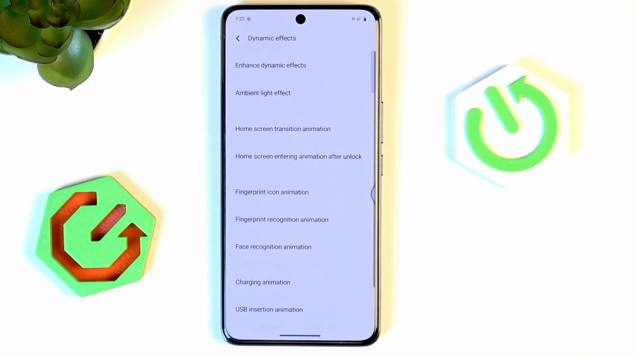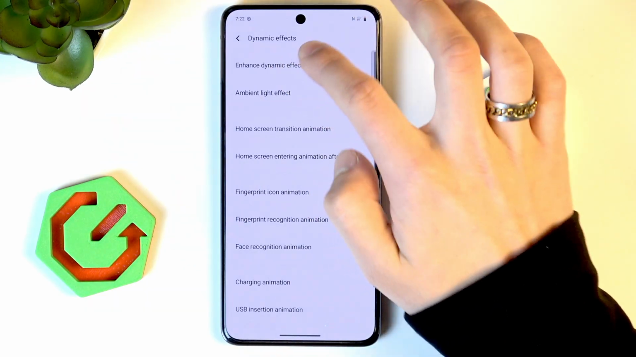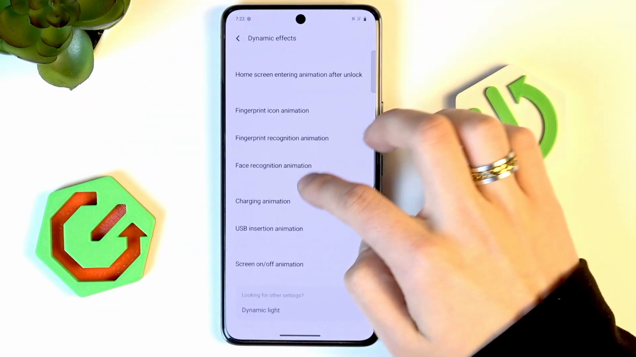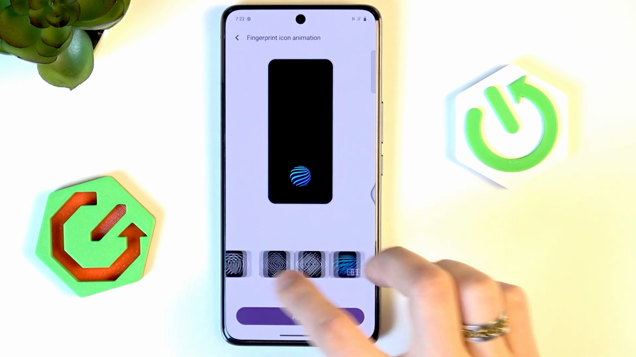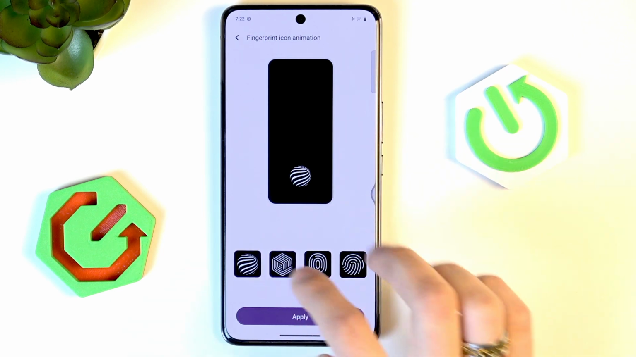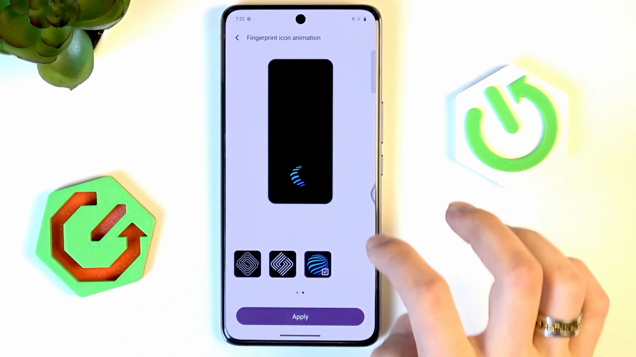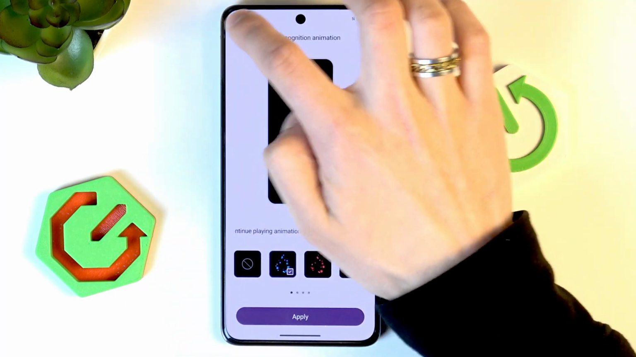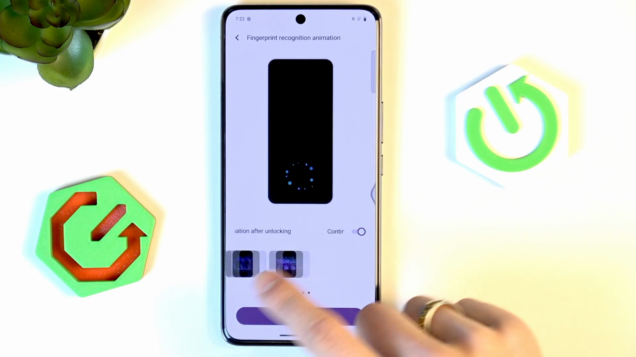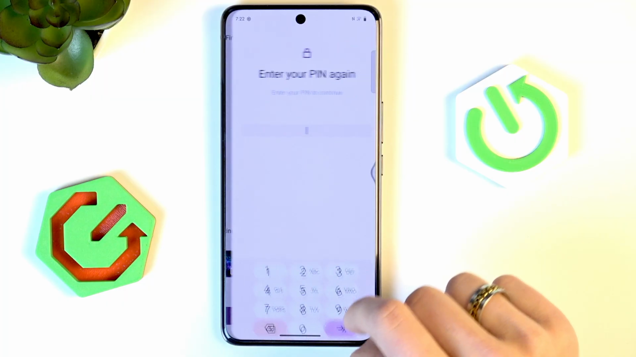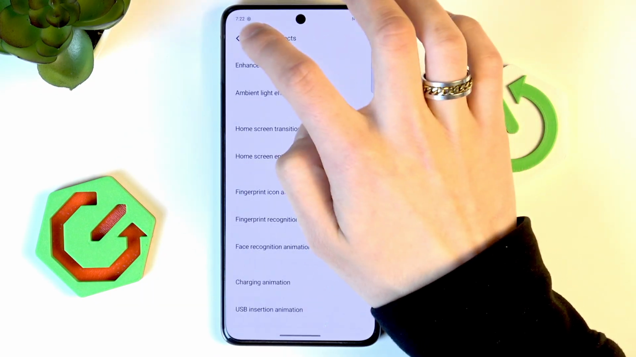And dynamic effects. Here we can change pretty much everything. Like the fingerprint icon. I already changed it to this, but we can change it to the other. I'm gonna stick with this. The fingerprint recognition animation. Oh, I didn't see it earlier. This one, it's so good. Okay, so I don't want fingerprint right now.